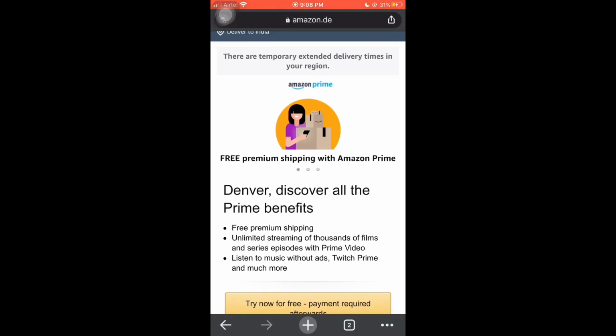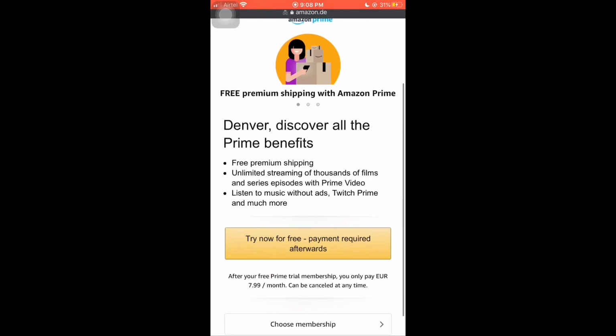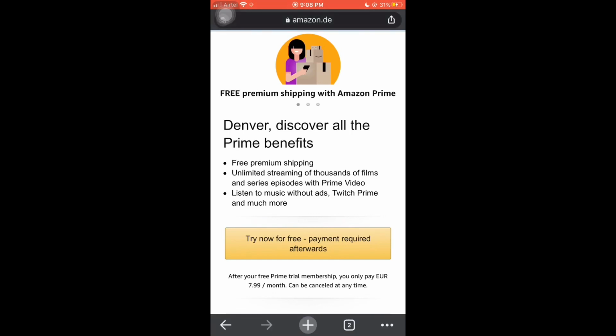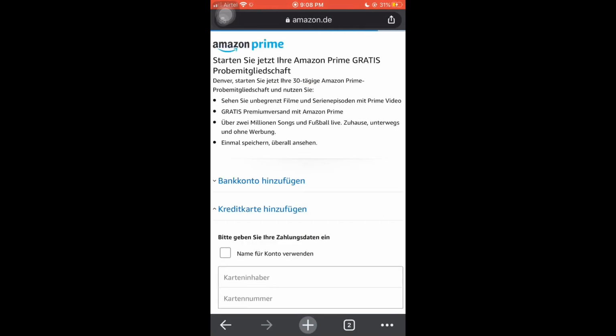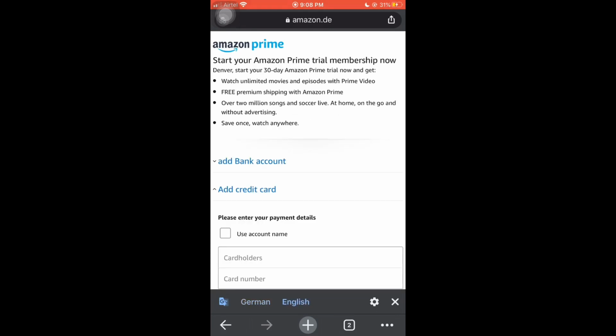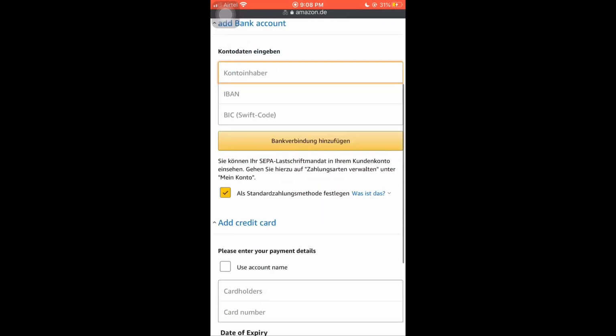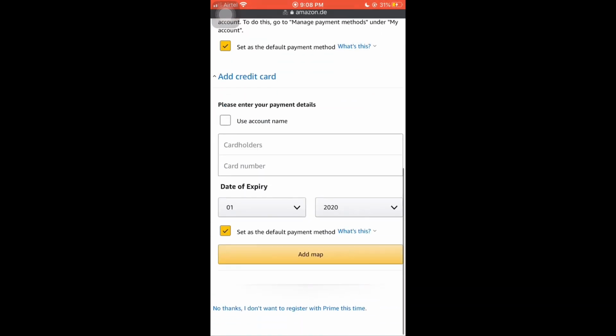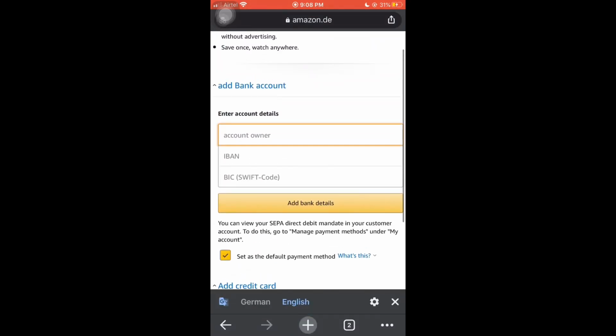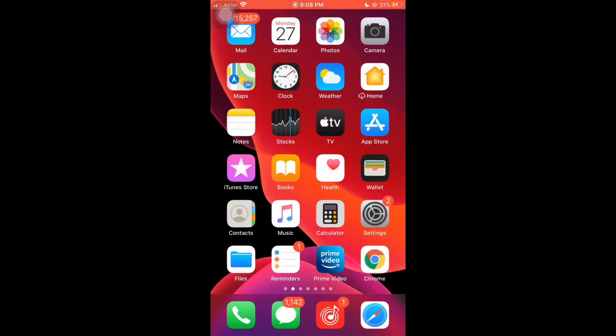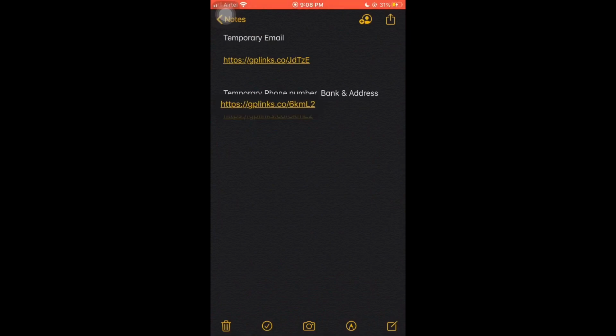So here you can create an Amazon Prime membership. Just scroll down and click on the try now for free option. Here you'll be asked for all the personal details, your bank account, the owner's name, your address and everything that is necessary for the Prime membership account. For this I've already provided a link in the description box. All you have to do is go to the link, copy the link and paste it in a new tab.